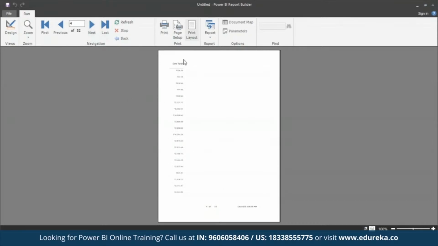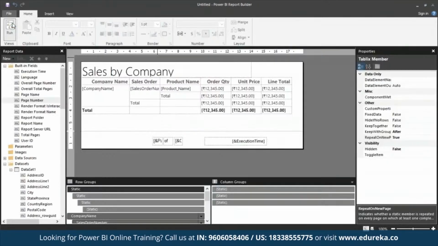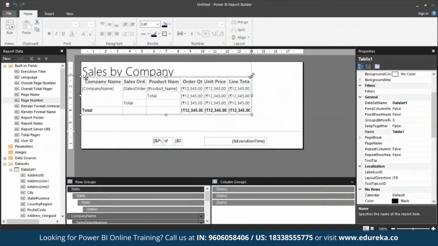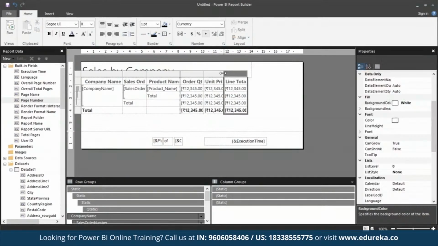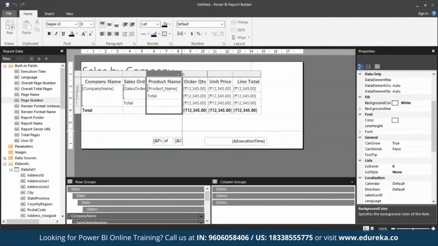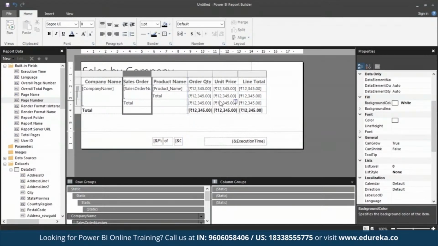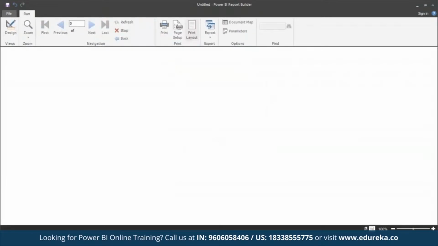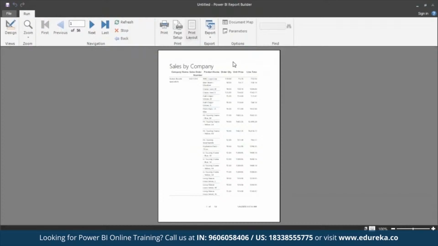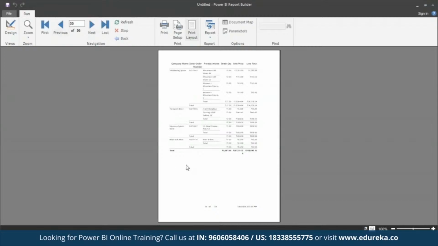So my line total has actually come to the next page. What I'm going to do is I'm going to go back to design, select this and bring it in. Make a few changes. All right, let's run this. Voila, our line total comes on the same page. And here on our last page, you have your totals.